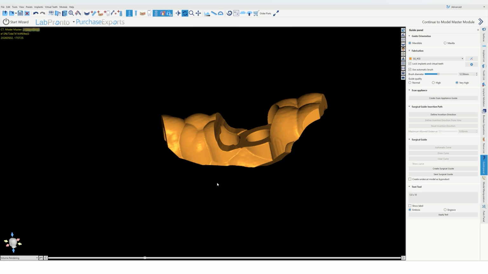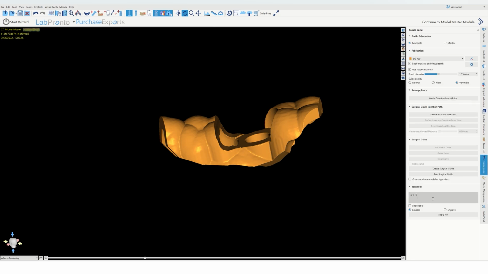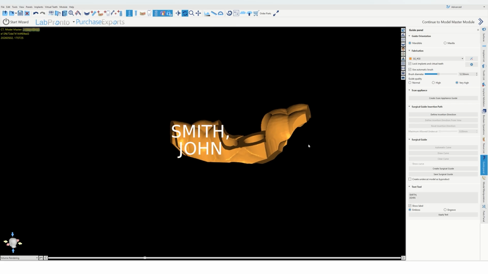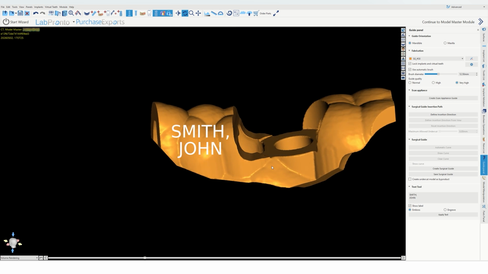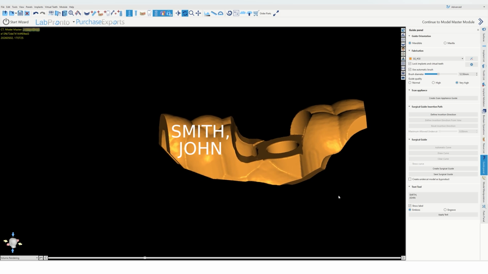Now, if you want to put the patient's name on it, you could also do that. Let's say his name is John Smith. Shift return. All right. And we want to put John Smith's name here, for example. Now his name isn't John Smith, but you get the point. Apply text. And there you have it.